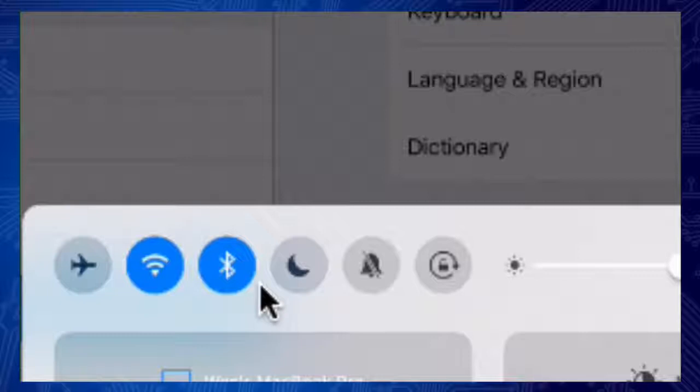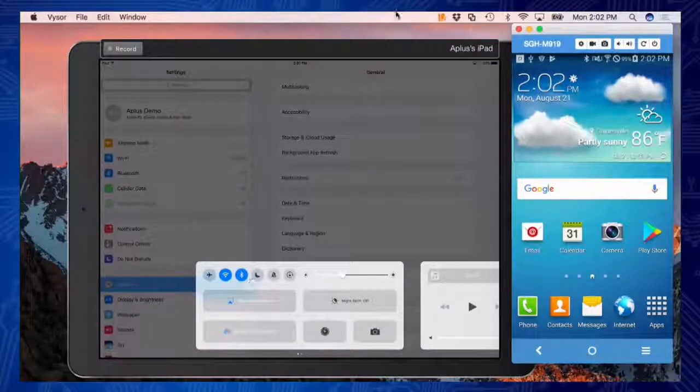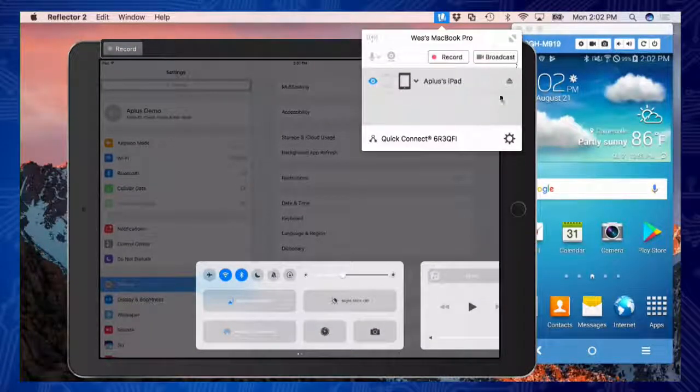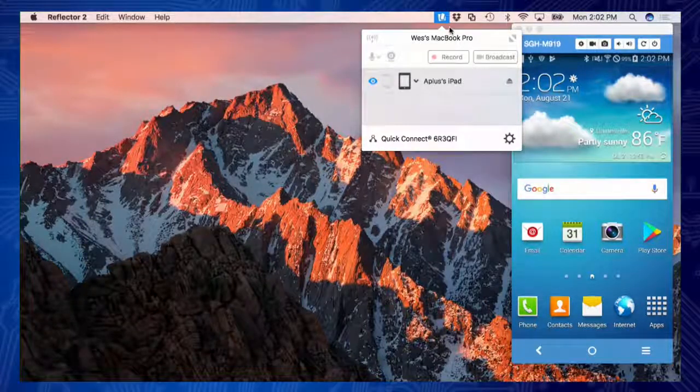But there again, if I'm going to do something like dimming the screen like I just did, and I end up hitting the wireless button, I end up turning off Bluetooth. Well, now I no longer have a connection to the device. Let me go ahead and reboot that for a second here, and we'll see if we can get back into the device.